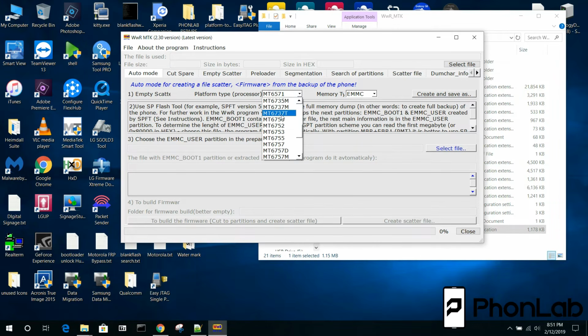Now, if you already have a scatter file, then you don't even have to do this, okay? You can go right to your scatter and get this information. I'll show you that too. But let's say you don't have a scatter file. So you're going to come in here and select your platform, your chipset. You're going to select your memory type, which mine is eMMC. Most of them are. And then I'm going to create and save.